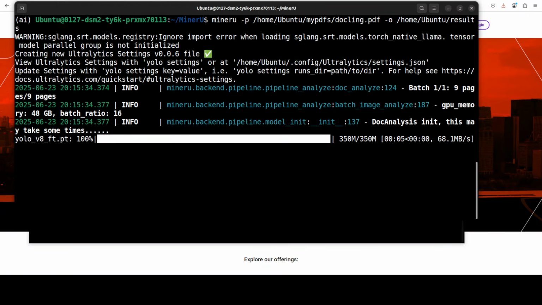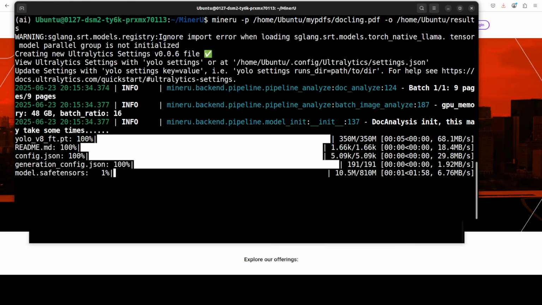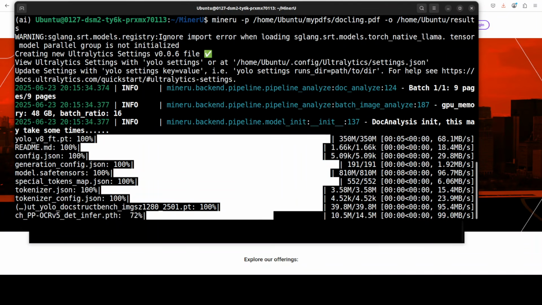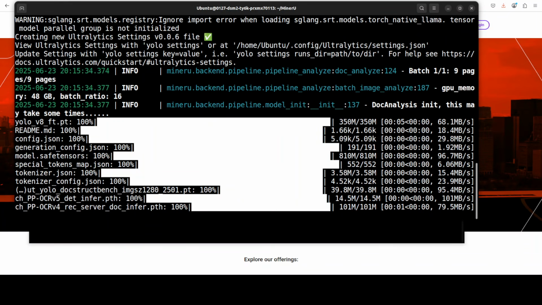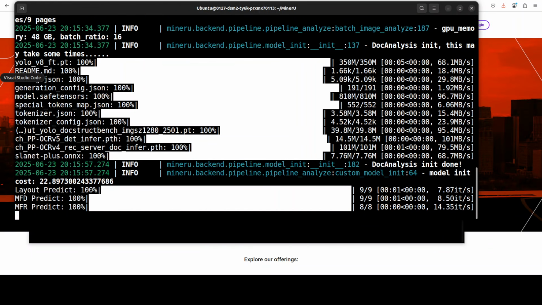So you see, the first time you run this, it downloads all the required models from Hugging Face. You can also manually download them, but it is always a good idea to download through MinerU so that you don't have to worry about location and all that stuff. This is going to take a bit of time, so let's wait. Once it is loaded, we will check the VRAM consumption too.